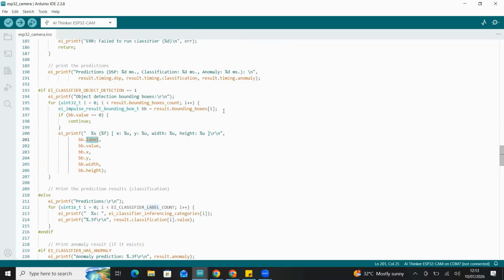And also, if there is no object in front of the camera, it will return this predict loop here that says predictions DSP %ms. If there is an object detected, then it will get into this loop where it says the Edge Impulse EI classifier object detection equal to 1. So there is an object being detected, so display these values of the image.